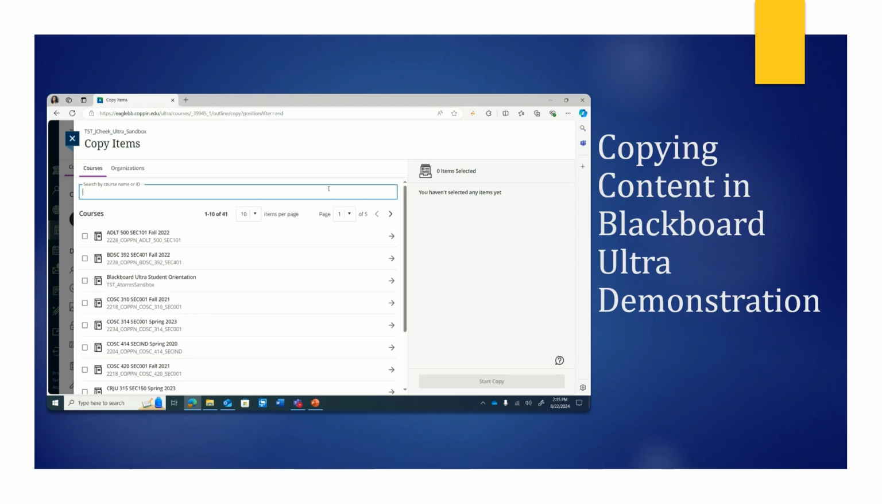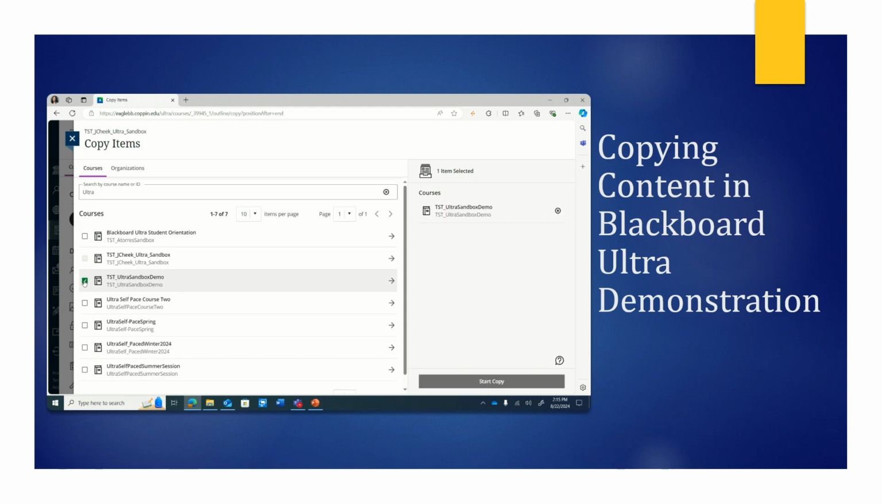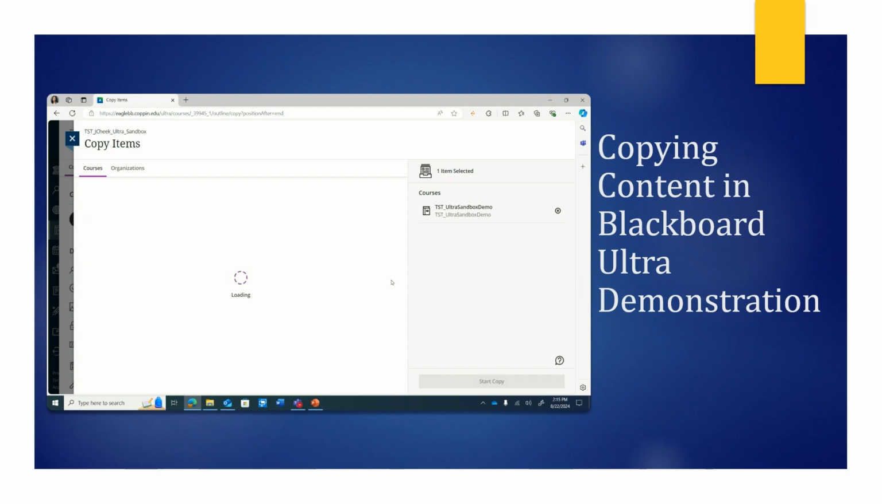You can also enter the title of your course, and we are working with the Ultra course today. Because my courses have similar names, you can see that the current semester course is grayed out, in which I am currently in, and I will bring my content from the previous Ultra Sandbox demo course by either clicking the checkbox to the left or clicking the arrow on the right to enter in and see specific details. When I check off that box, you will see that one item is now selected on the right-hand side in gray. But I want to go inside, so I'm going to click the arrow to see the information I have selected.